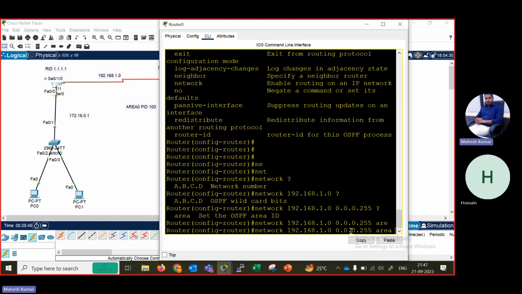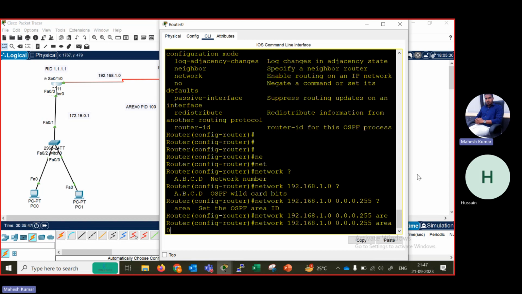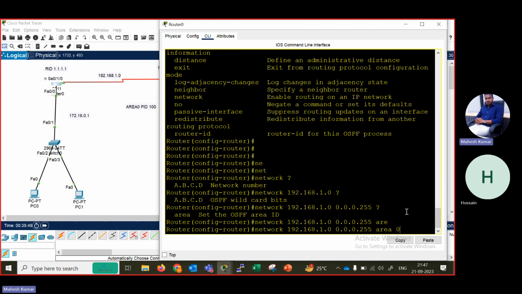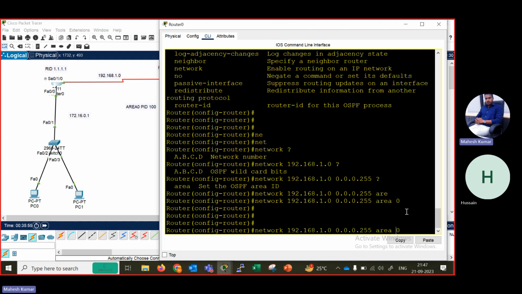After that, which area? Area 0. Why I'm especially using area 0, I will let you know after this practical. Another network which I'm using is 172.1.16.0 with wildcard 0.0.255.255, and area 0.